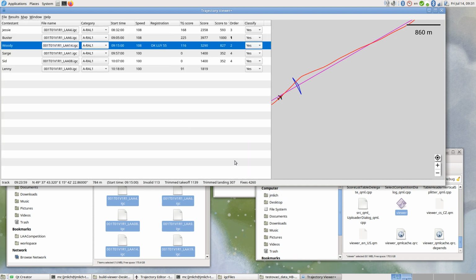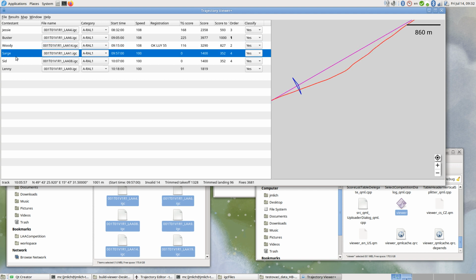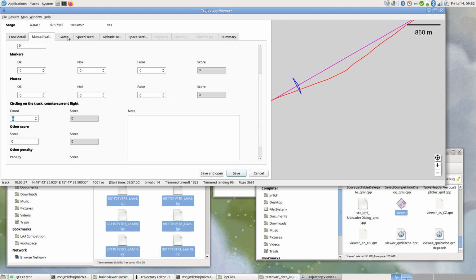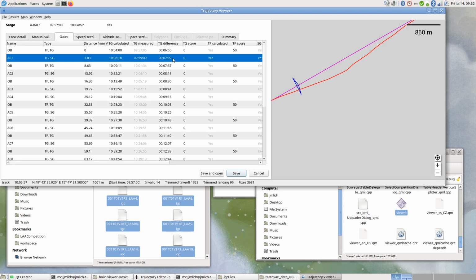And right now you have results, and you can see the order in the category. So in this case, is the order the same because the scores are the same, because probably the start time was incorrect.